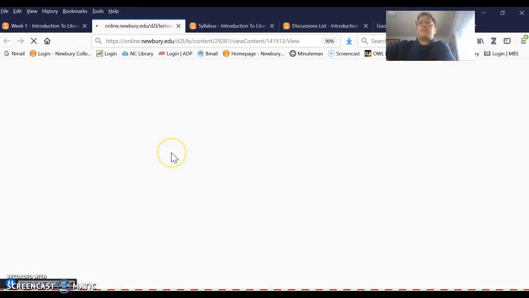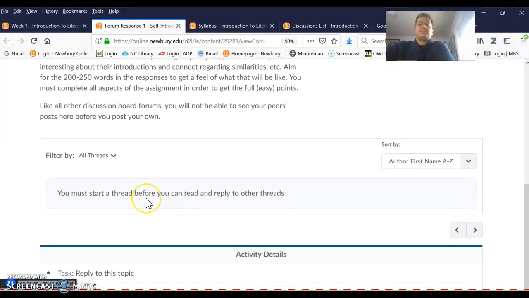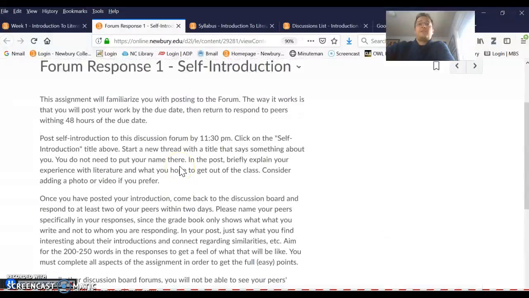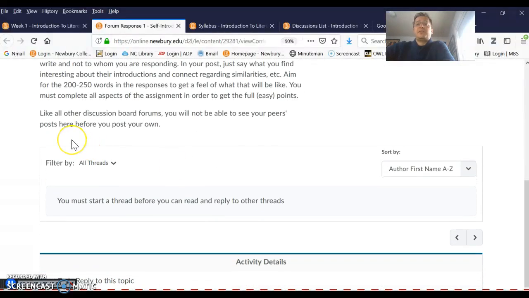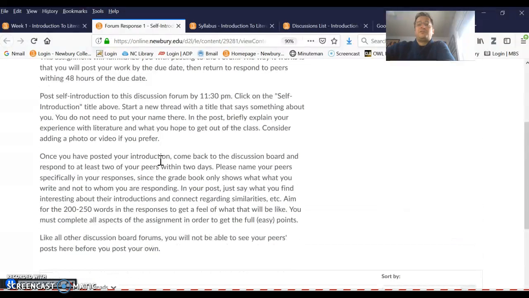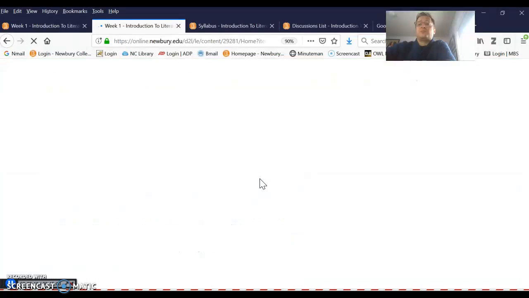what you'll note about the discussion board is that you won't be able to see what anybody writes until you yourself post. So you'll need to post first before you will be allowed to see. There should be a link here that allows you to post. And then the same thing, the other place where you'll be posting your work is to the Dropbox.